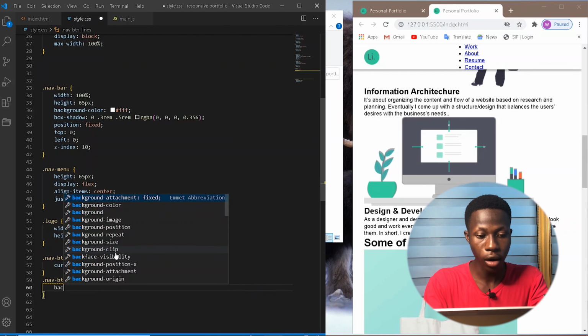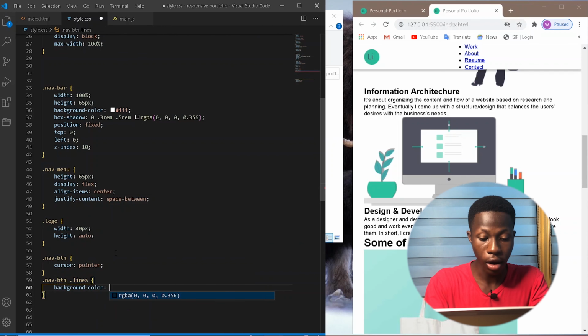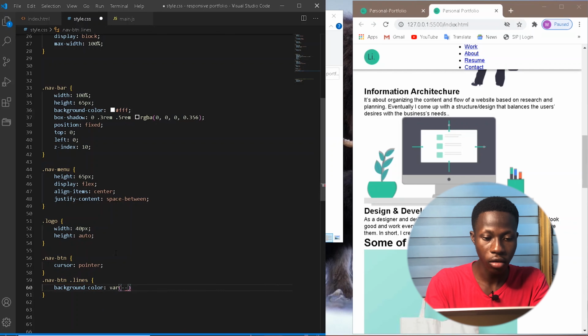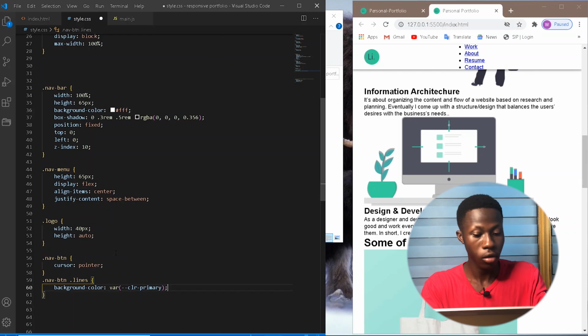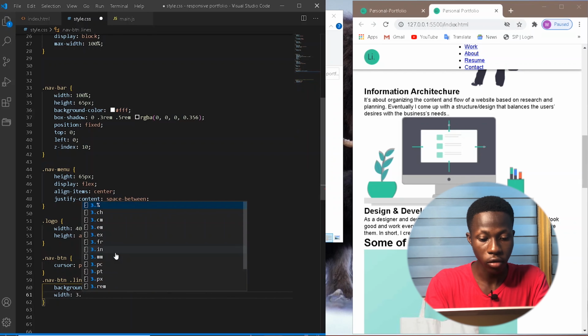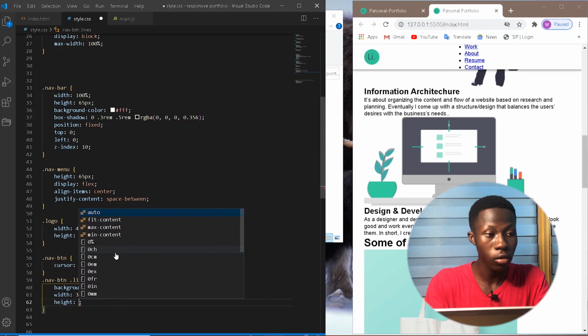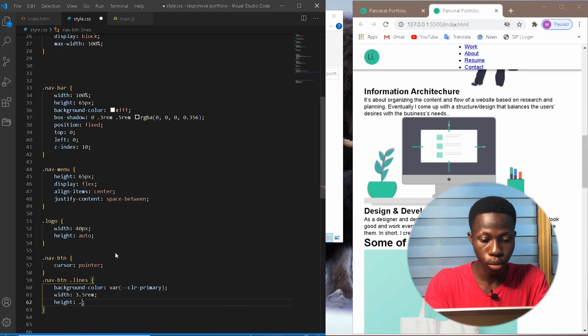I'm going to say background color, but I could have just typed the hex code and go my way. But because we are using CSS custom properties, I'm just going to say var and then color primary, and that's it. The width should be 3.5 rem, and the height should be 0.34 rem, and save it.